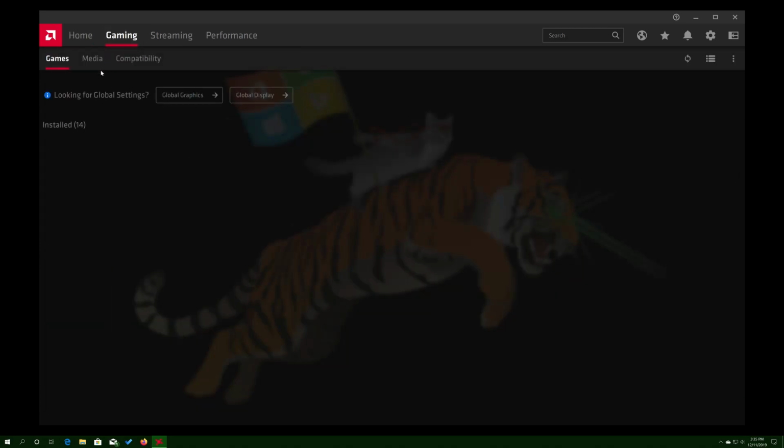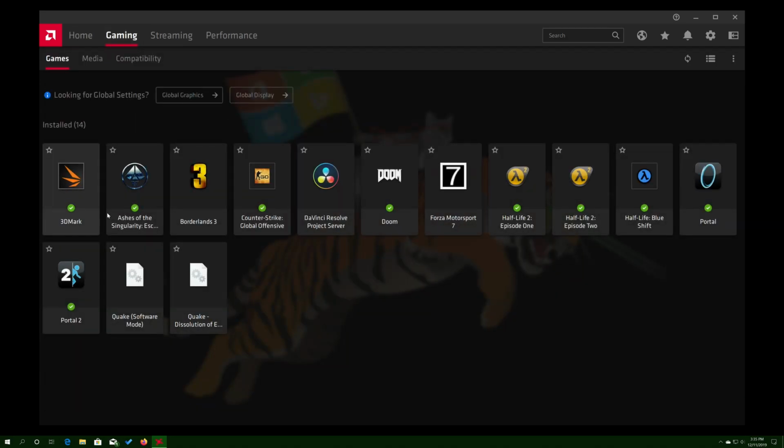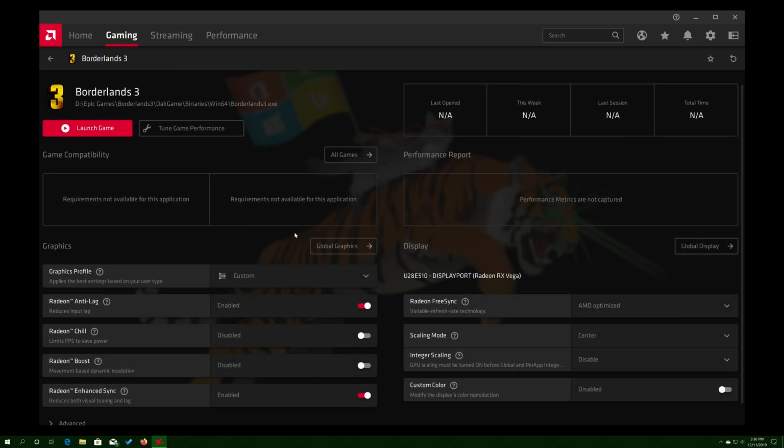But if we go into gaming, we're supposed to have all our games here. We do not have all the games that I have on my system. I know that because I want to try integer scaling on Unreal Tournament, and I'm not seeing that right here, unless I missed it. But Borderlands 3, I'll open up this one because it has some new features we get to talk about.